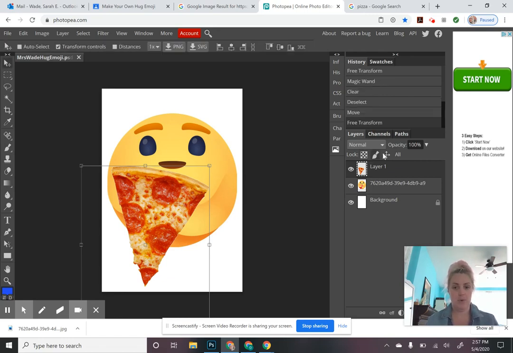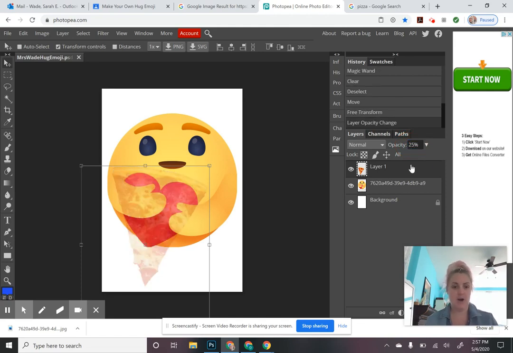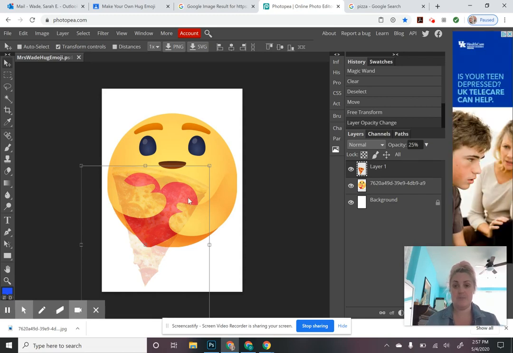Now I'm going to turn the opacity of my pizza way down. I think I'm going to do it like 25%. Right, so now the opacity of my pizza is turned down to 25%, so it's pretty see-through. So now I can see the arms that are supposed to be hugging this pizza because I want them to come over that pizza. I'm going to be using the pen tool to do this part.